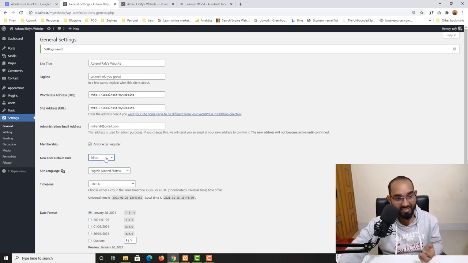If you select editor, they will get the editor role based functionalities. They'll be able to do a huge number of things on your website. They'll be able to delete, they'll be able to add content on your website, but as a subscriber they are not going to be able to do this.